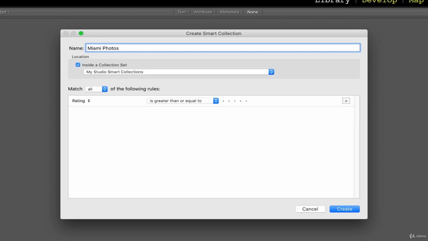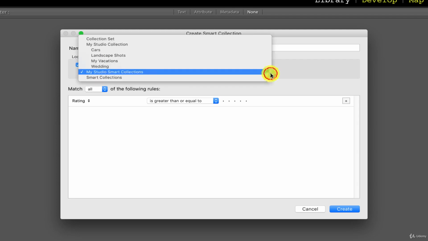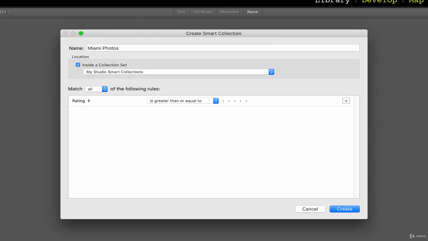Next, we're asked if we want to place this folder inside our new collection set. In this case, we do, so make sure that this box is checked off. And also make sure that My Studio Smart Collections is selected from this menu. Now we need to specify if this smart collection should populate itself with images that match all of the rules we're about to create, any one of the rules, or none of them. For this example, select All. All rules have to be met.